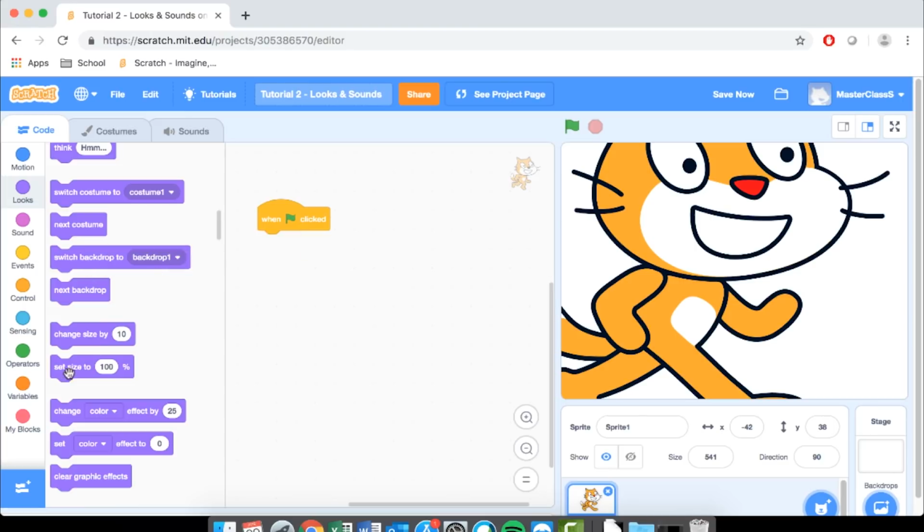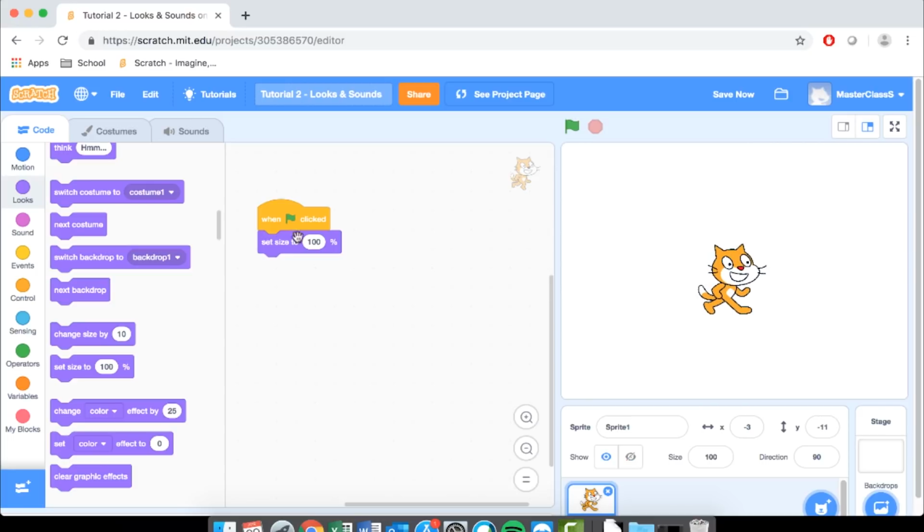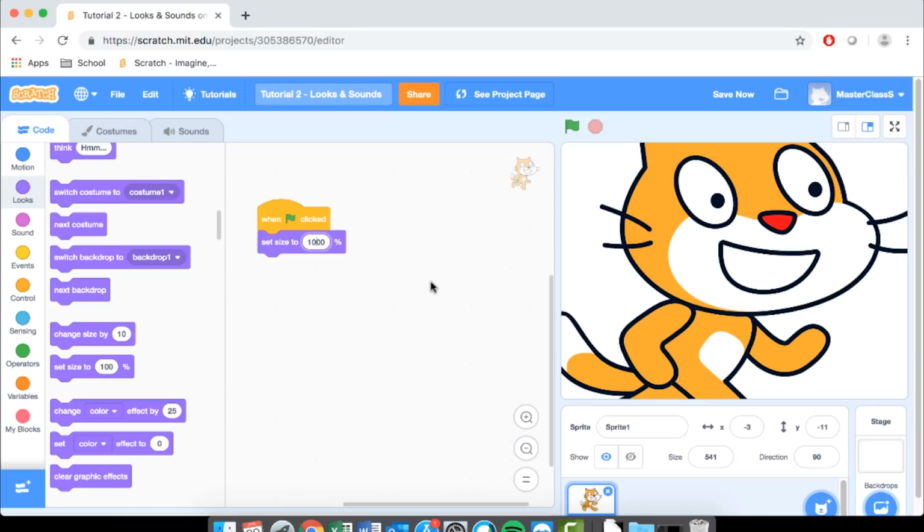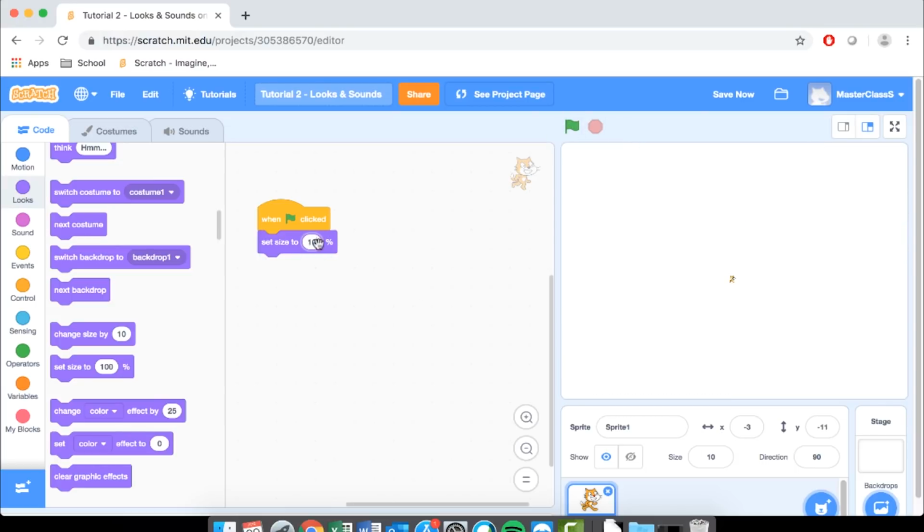Underneath that you've got set size to 100, which if I do that makes him normal size again. Or once again you can make this bigger and he goes much bigger, or much smaller and he goes smaller. So I'm going to leave that at 100. There we go. That's quite useful later on.